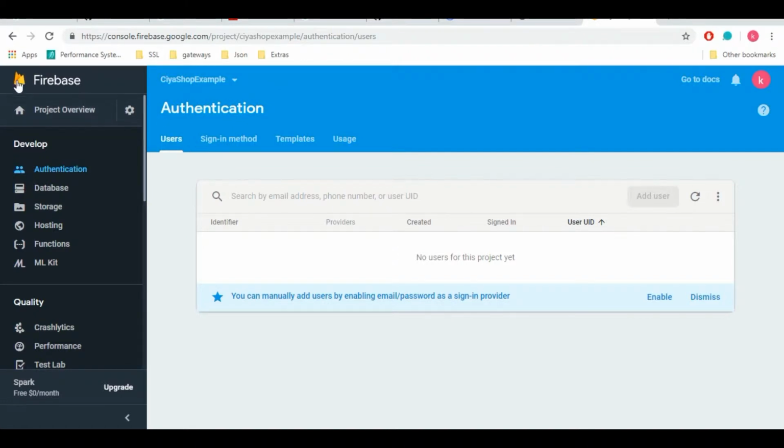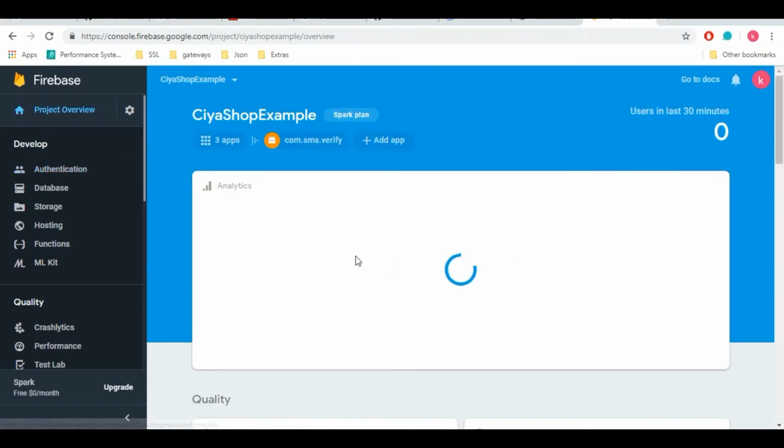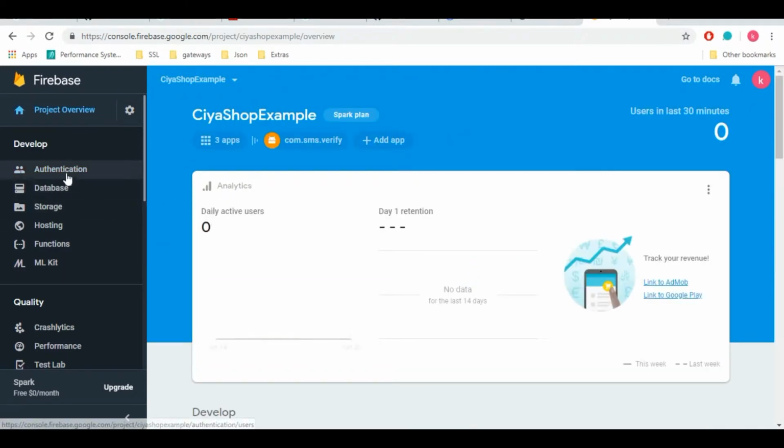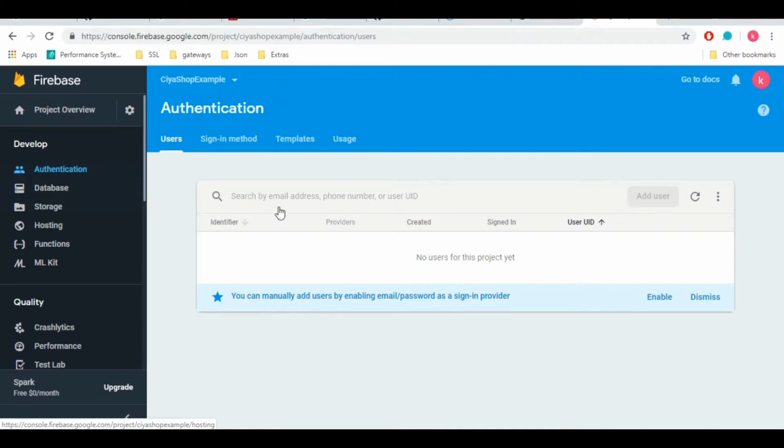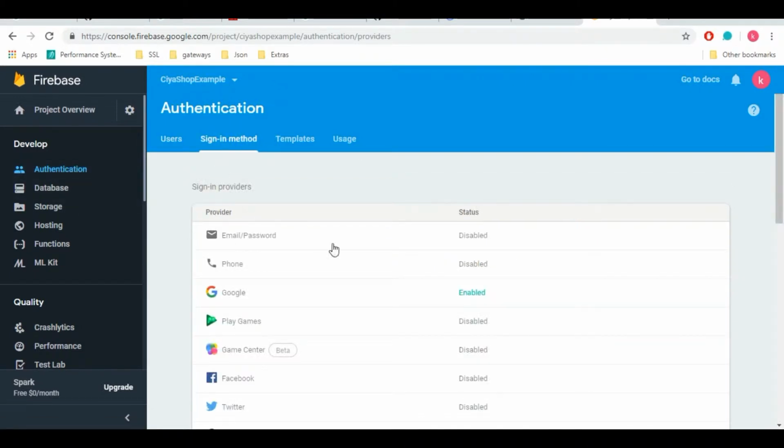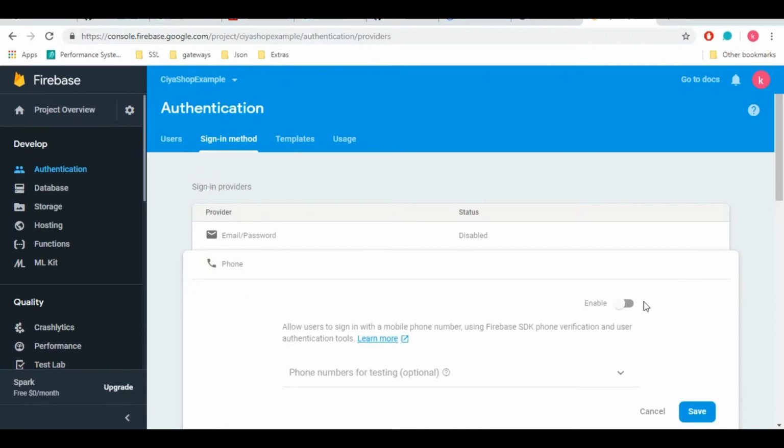Hello, now Ciyashop Android application has Firebase OTP support. You need to follow a few steps to enable OTP during registration. Make sure that you set up Firebase for the OTP and make all changes in the Ciyashop Android code, then only the OTP service will work.